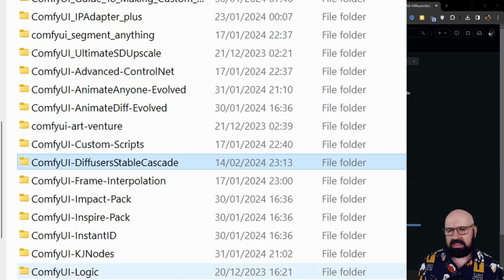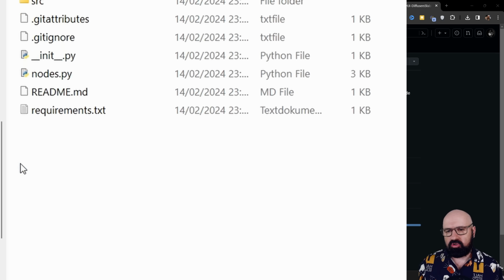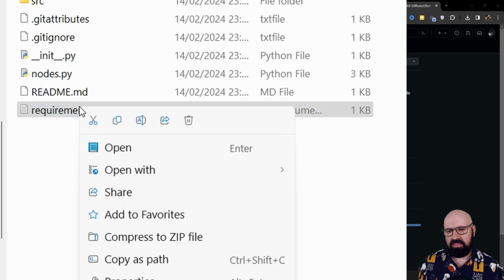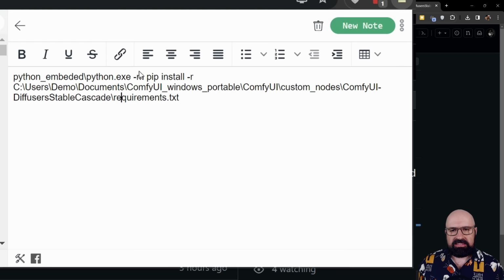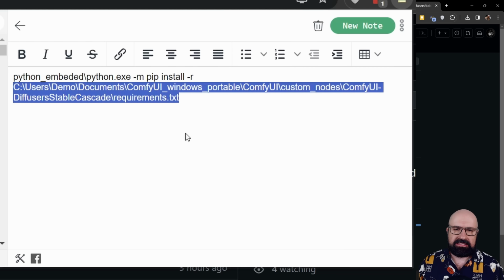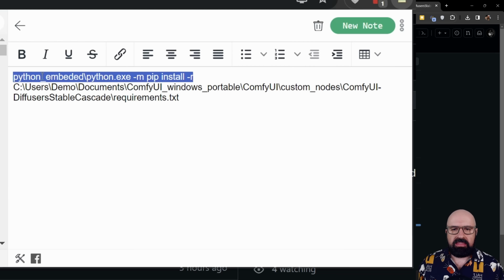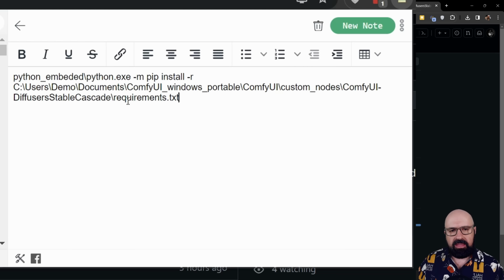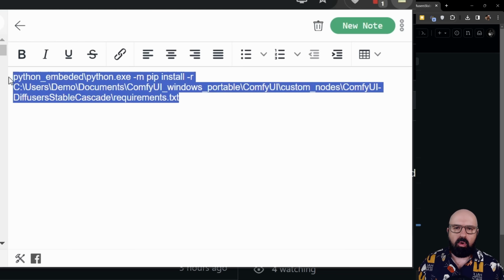After you've done this, you're gonna find in here the ComfyUI diffusers stable cascade folder. You might want to open that up. Here you have the requirements.txt. Right click on that and then click on copy as path. After you've done that, you need this exact text here. So python embed python.exe -m pip install -r and then the address of your requirements text. I have actually put this text in the information below the video, so you only need to copy paste that and then put your address behind that, then copy all of this.